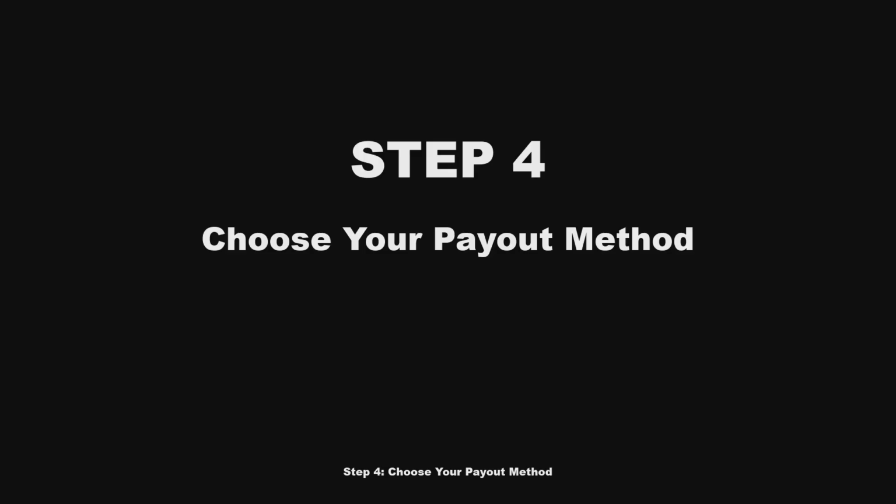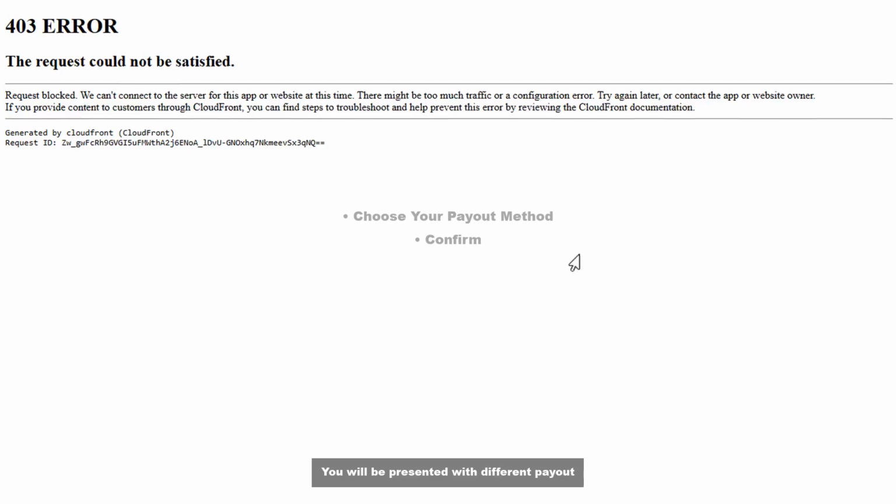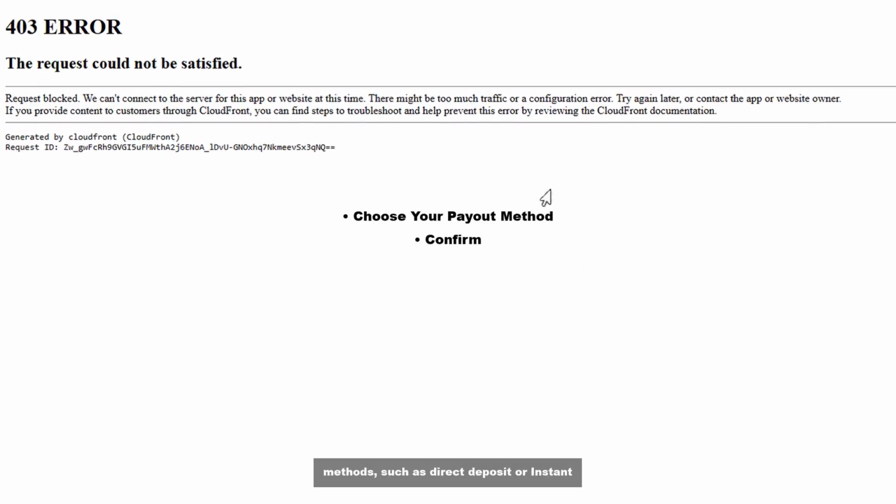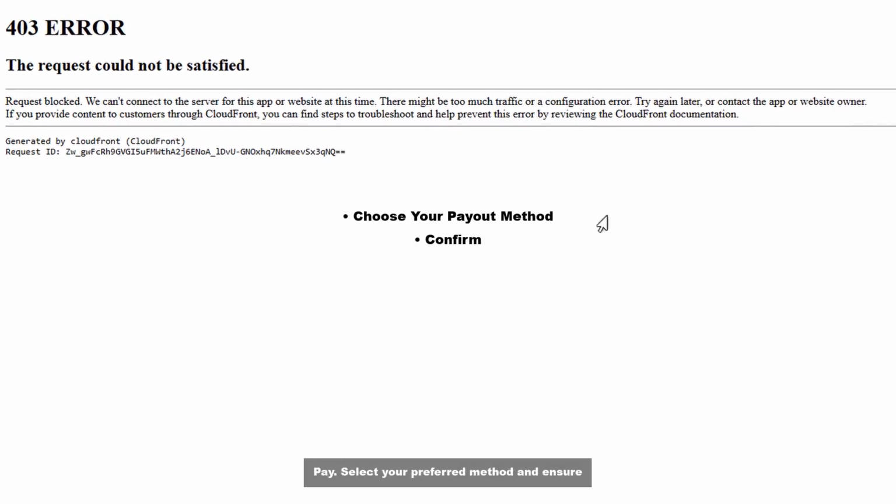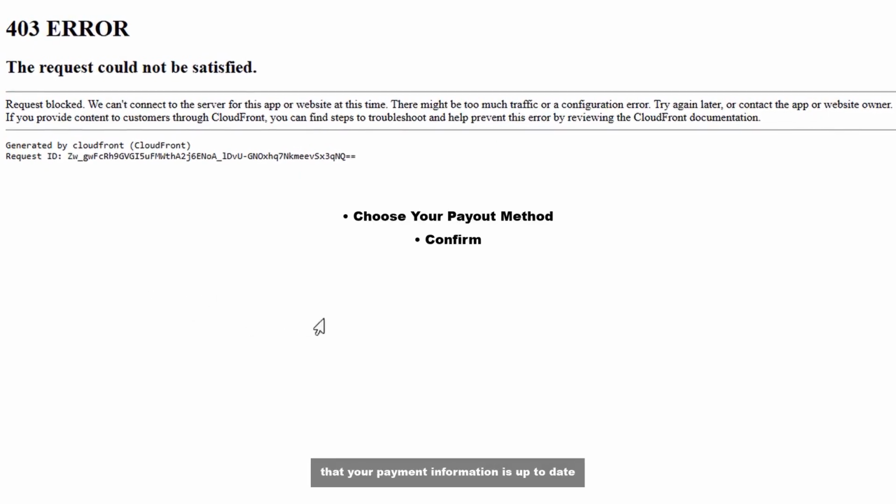Step 4. Choose your payout method. You will be presented with different payout methods such as direct deposit or instant pay. Select your preferred method and ensure that your payment information is up to date to avoid any delays.